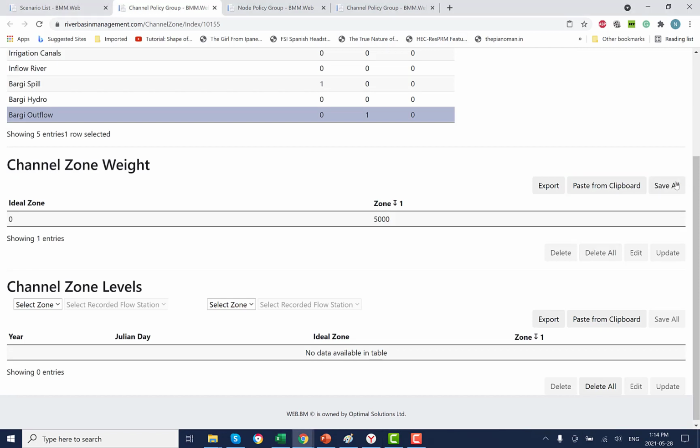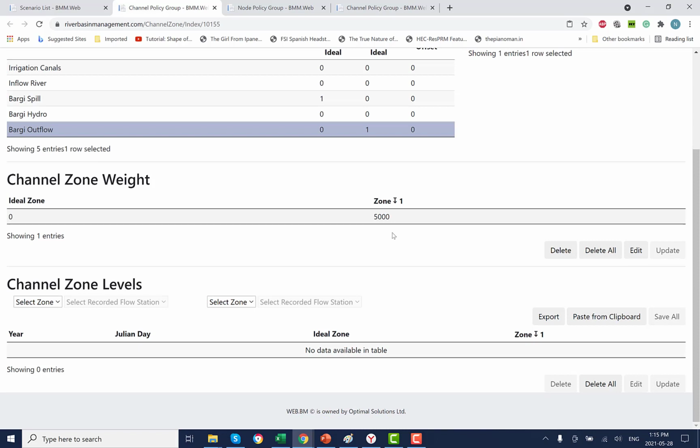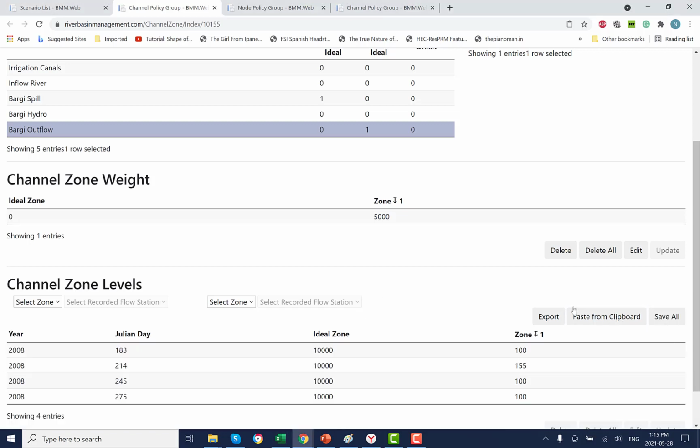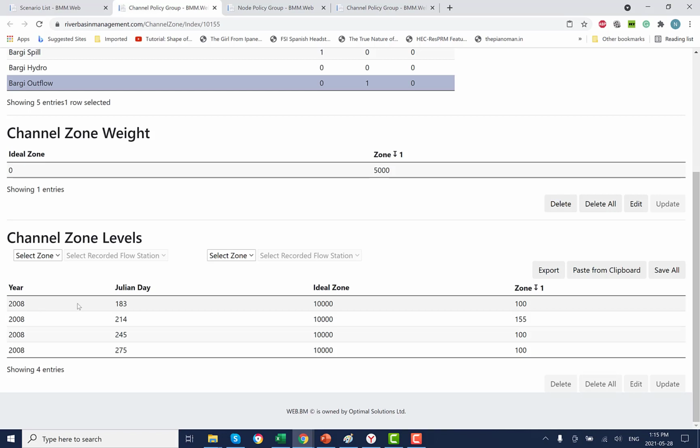It will be very undesirable to violate the minimum environmental flow targets. That's the meaning of this priority factor of 5,000. So we need to specify the zone bounds, and now they'll be given for more than one point in time. When we paste on the clipboard, we're going to paste information that looks like this.